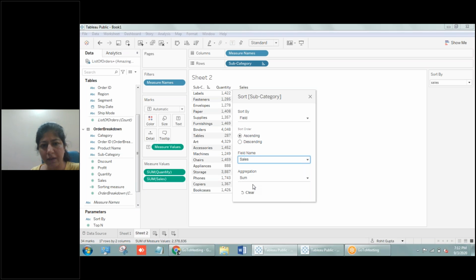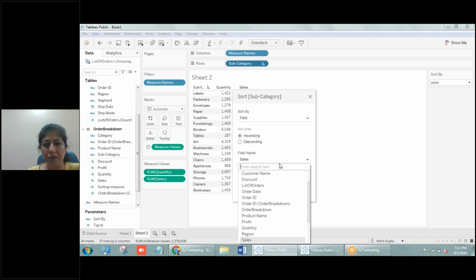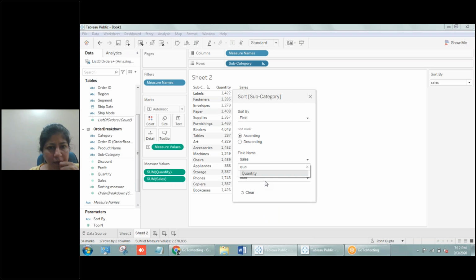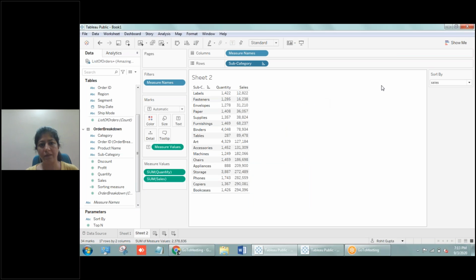Just double click over here. Down, click on the, yeah, just type in over there, enter the search text, write sorting, because that's the name of your field, right? The field that you've created is sorting. Yeah, this one. Select this and close it on the top. Don't click clear. Yes, now with the sales, you have done it in ascending order. So your lowest values are on the top and the highest ones are at the bottom.